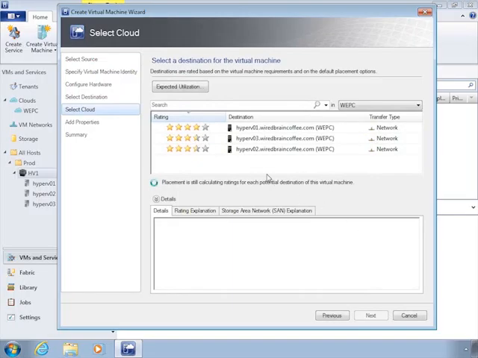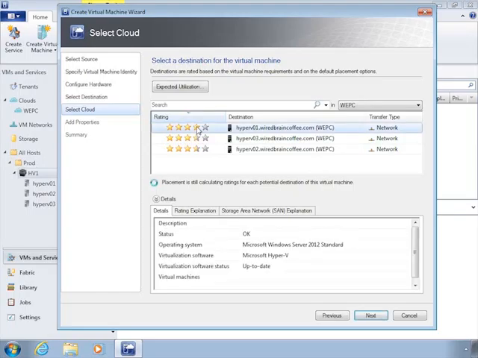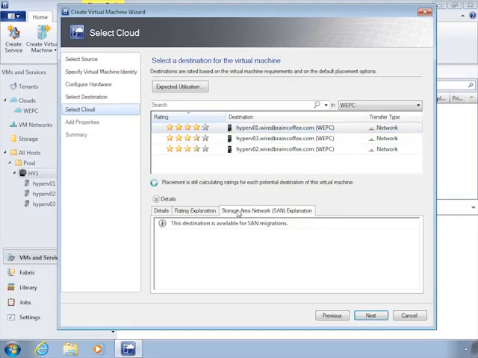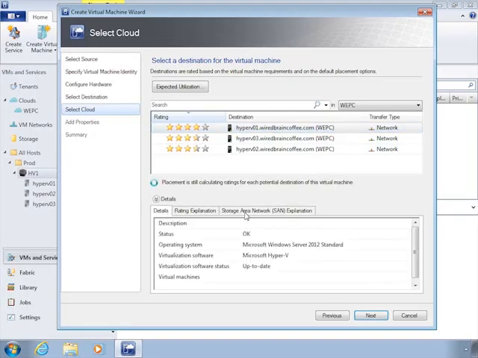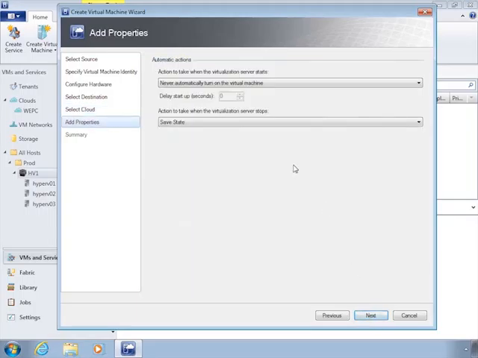You'll see that it now shows me the different types of hypervisors that I have in my environment and which one is more appropriate to deploy this VM on. So you'll find that Hyper-V 01 in my case is the most appropriate. The other ones are 3.5 stars. This one is 4 stars, so it's more ideal than the others. I'm going to select that. I don't have any errors here. Everything seems to be working fine, so I'm going to select that, click on Next.